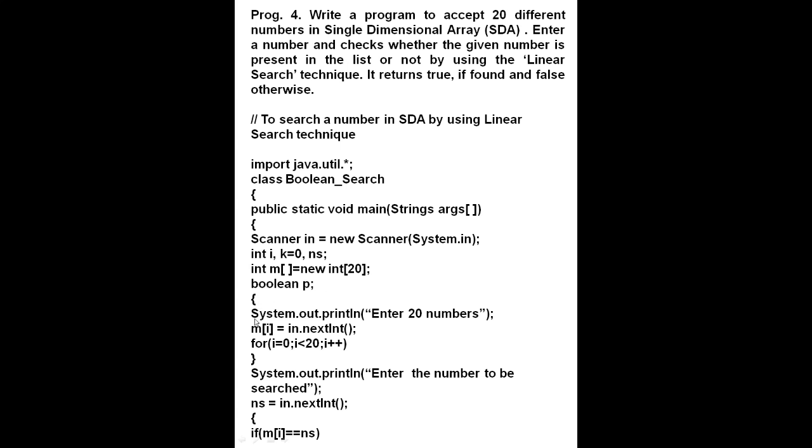Then curly bracket, System.out.println. First we will enter the 20 numbers, then we will write the data type of the number, then one loop will arrange the numbers. Then curly bracket close, System.out.println. Now we will enter the number to be searched, then we will write the data type of that.